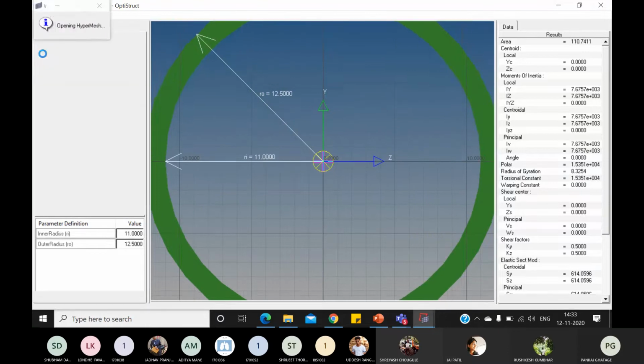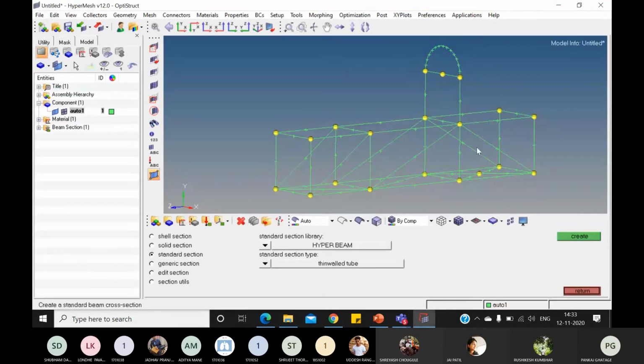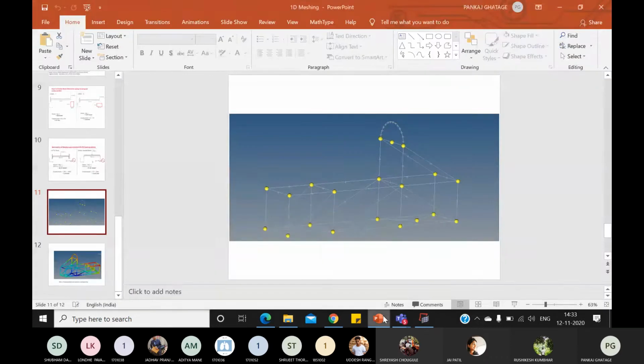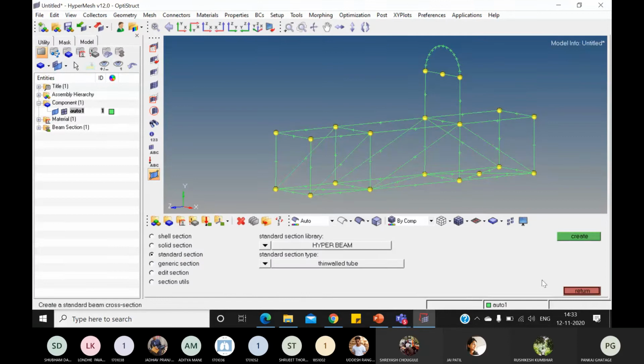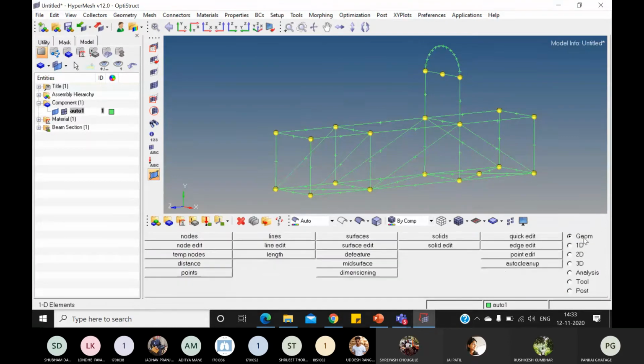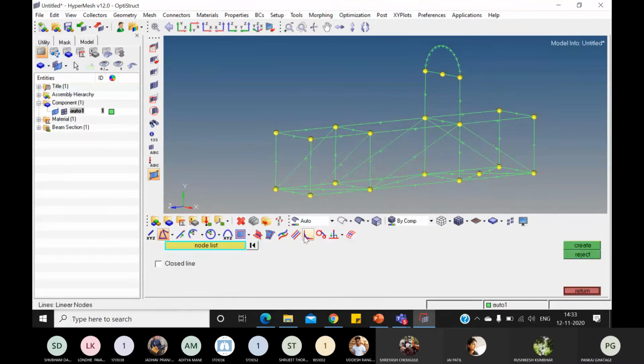Okay, and then I will go to the model view. One more thing remaining, I think, in the model: this part is remaining. So you have to arrange it. Go to the geometry line, and this to this we have to join, and this part to this part we have to join. Okay, so this part will be supported by this one. Now the next part, HyperBeam we have created.